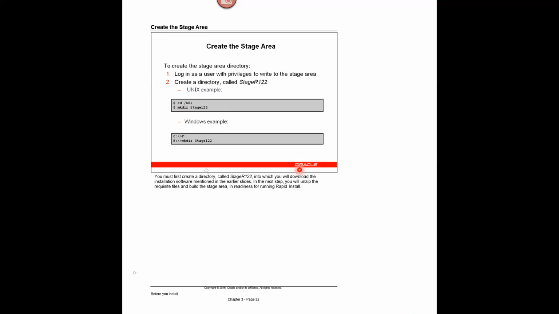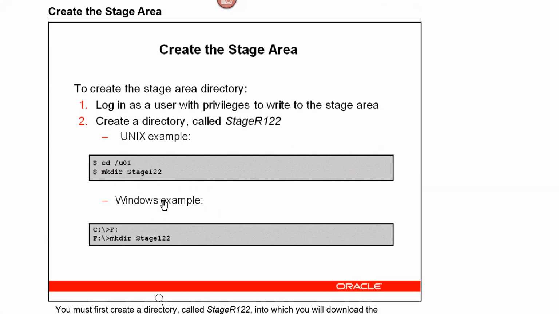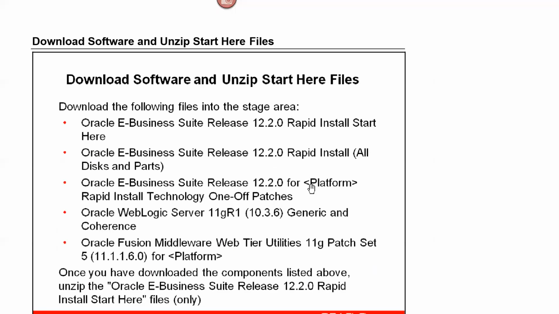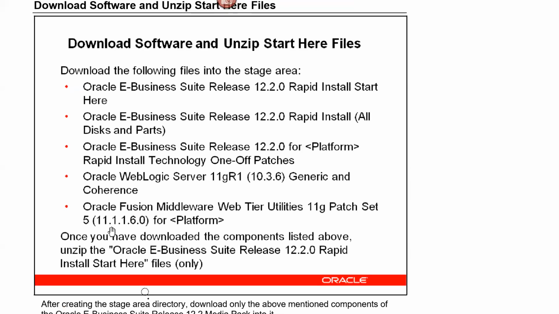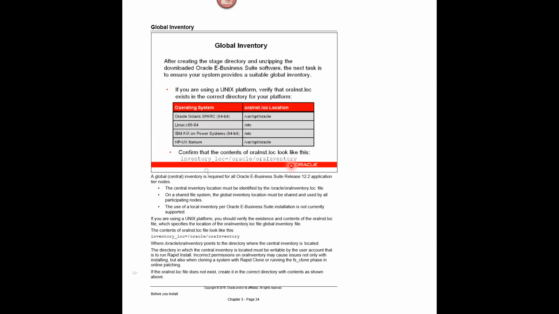Right. So these are the software components we need. Then how do you do the staging? You create a folder called stage 12.2, and there you download all the software. Like yesterday I showed you, there are 27 files we need. Apart from that, you need the WebLogic server and Fusion Middleware. This is a little bit old, but I shared the latest screen because now it is 11.1.9. So you download all the software.